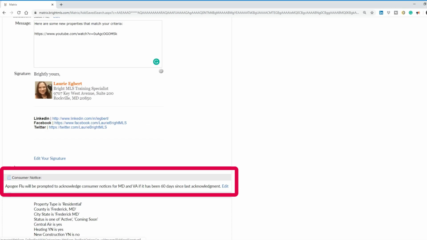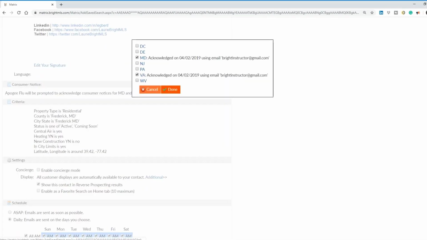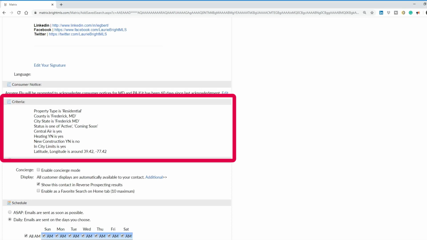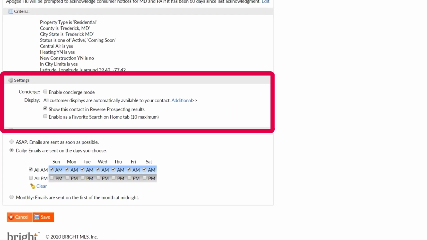Consumer notices are optional. You can add or remove these notices anytime, either inside the setup of an auto email or directly from the contact record. Take a moment to verify the auto email criteria and, if needed, return to the search window. There are a few additional optional settings as well.